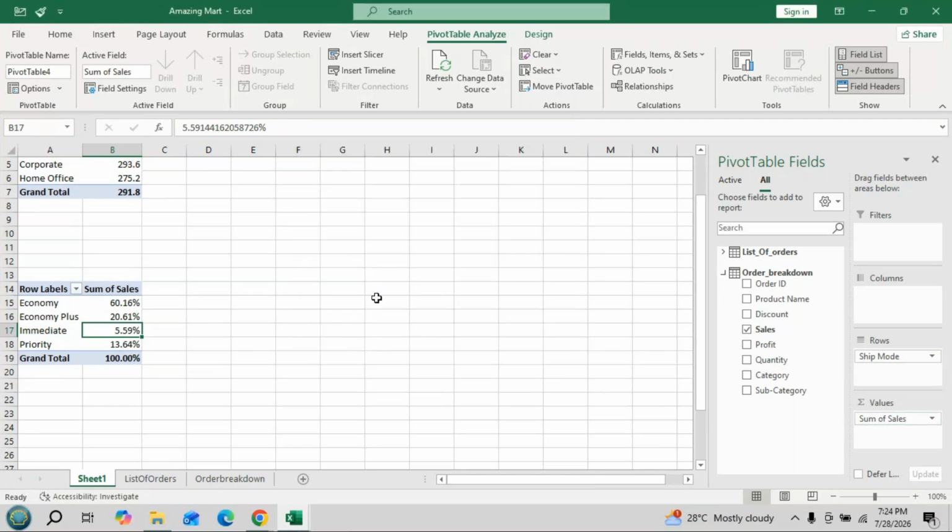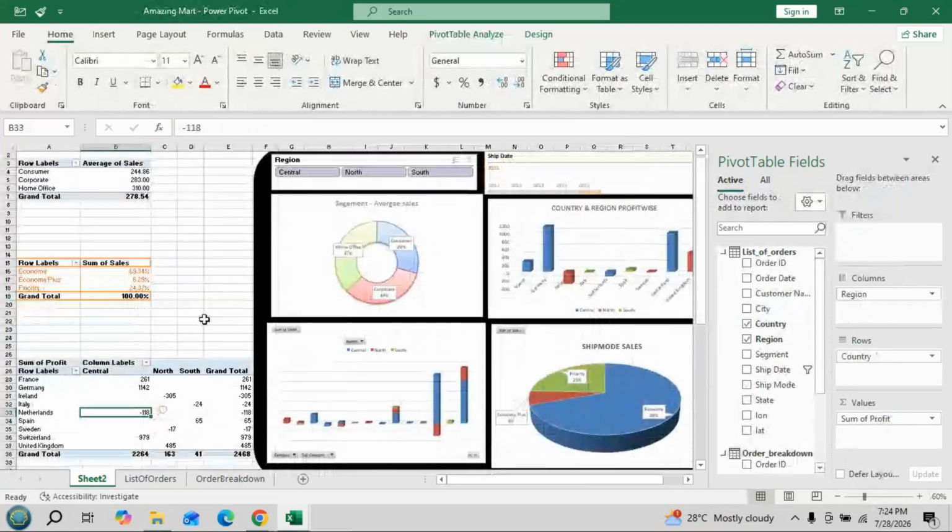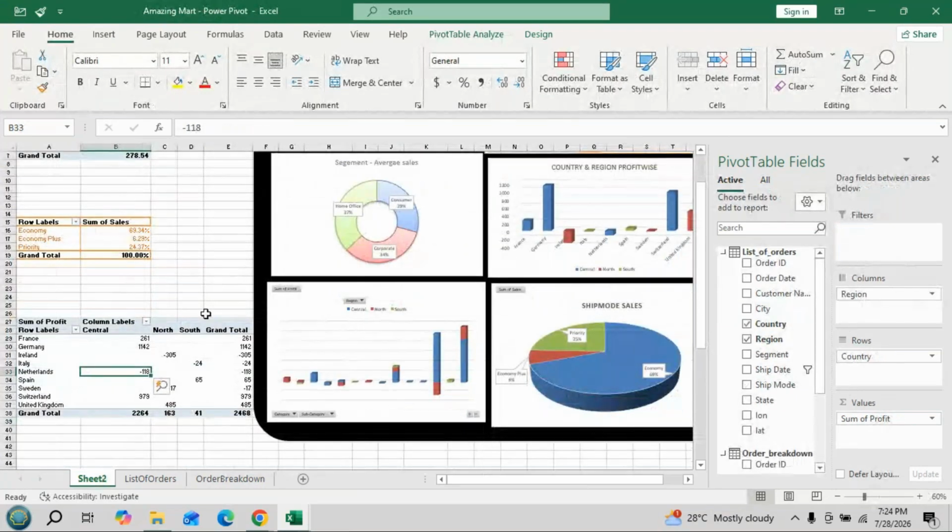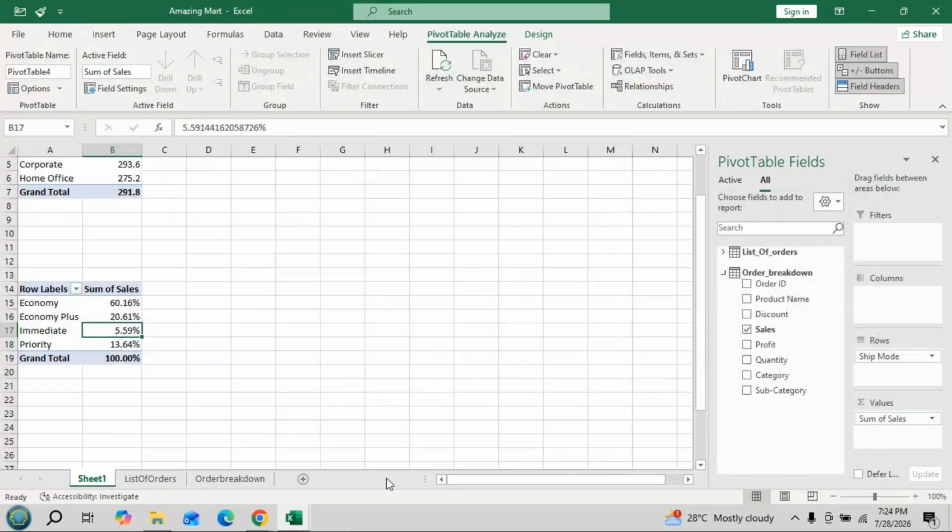So the third pivot table. As per my requirement, however many pivot tables I need, I need to build. For this dashboard, I wanted 4 pivot tables. So I'm creating the third pivot table. In this, I'm going to take the region in the column, country in the rows, and profit in the values. So again, I have to repeat the same action.